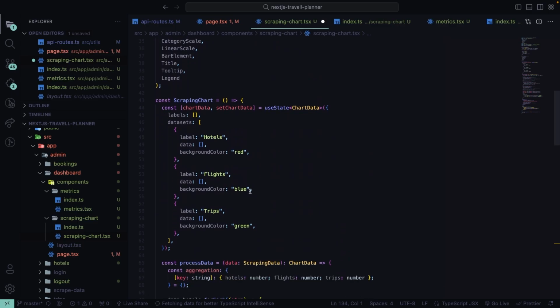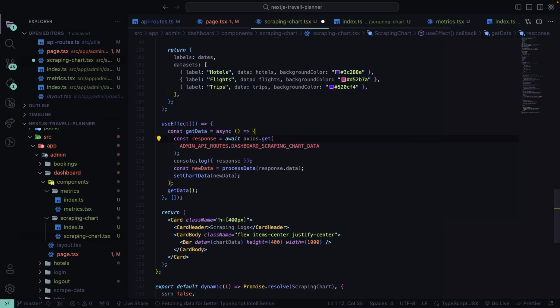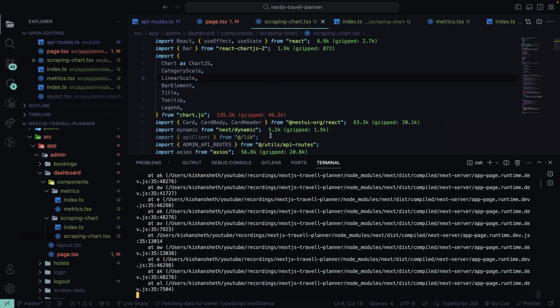So, scraping chart and chart data. Set chart data. Instead of API client, I'm going to use Axios, and that is it. Now we have this Bar component from react-chartjs-2. So we need to install react-chartjs-2 and we need to install the chart.js package.